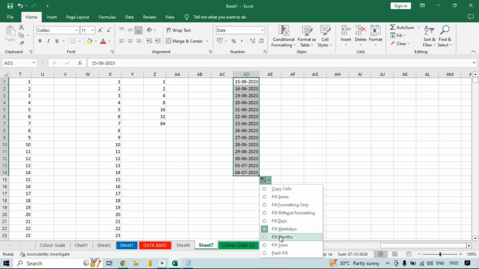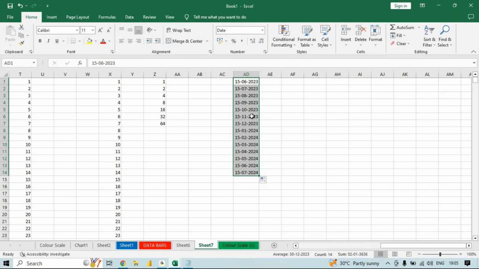Then fill months. Only the month will be filled, 6, 7, 8, like that. Date and year are constant. After 12 months, however, the year has to change, and it's getting changed. Fill years: date and month will be constant, only the year will get changed.